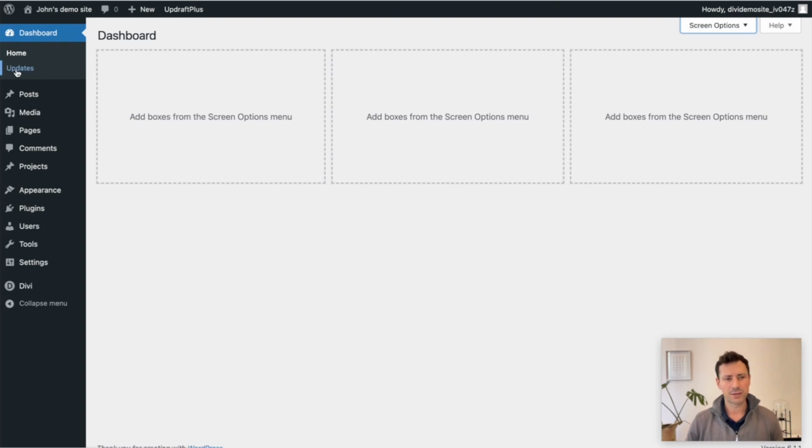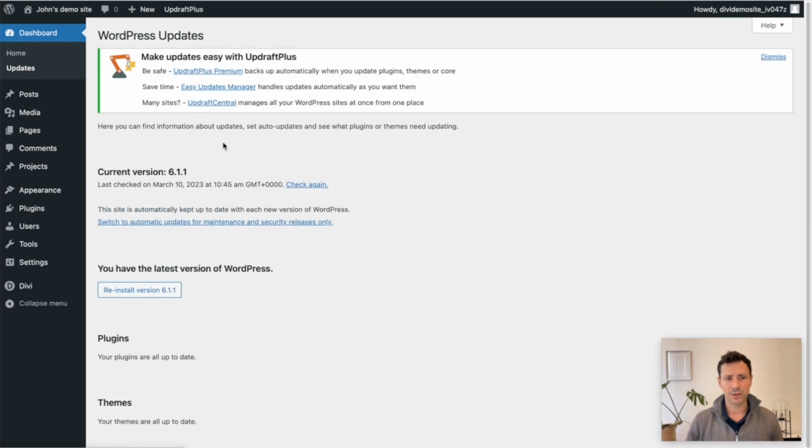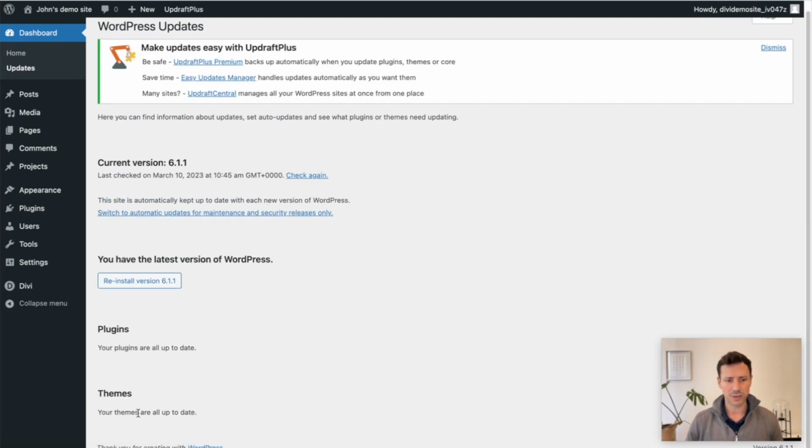Then you've got updates. This is useful, and you don't need to worry about it unless you see something here where it'll have like a red circle and a number in it, and that just means that there are items that need to be updated. So then you just click there, and you'll see under plugins or themes that something needs to be updated, and then you can just select it and hit update.